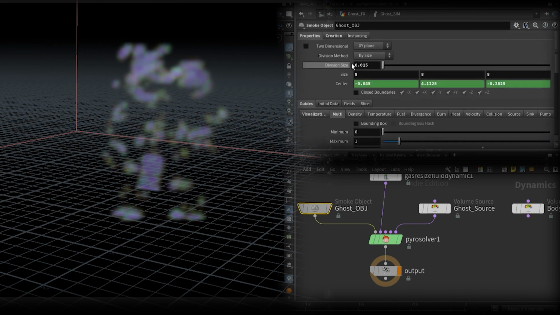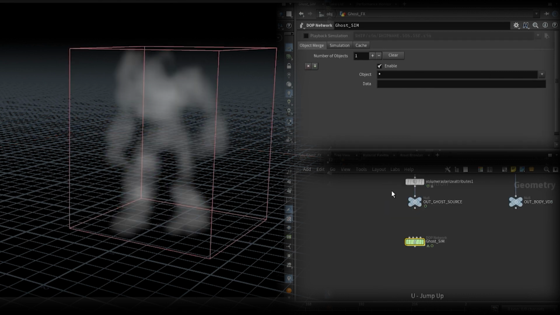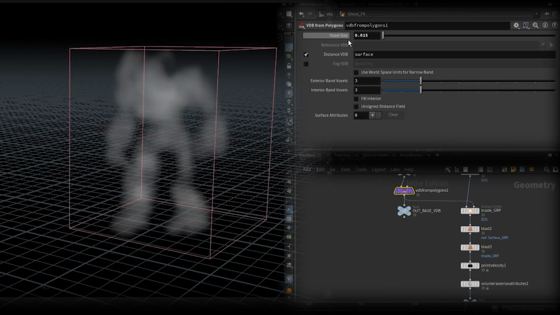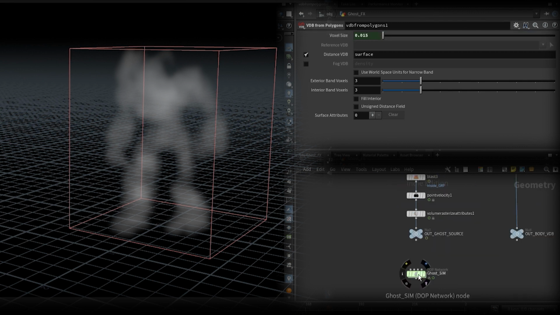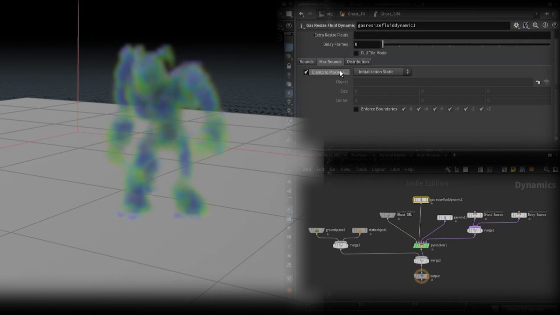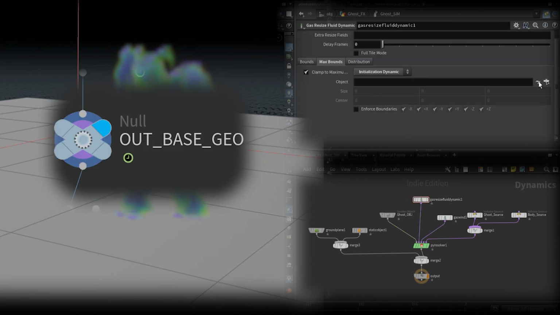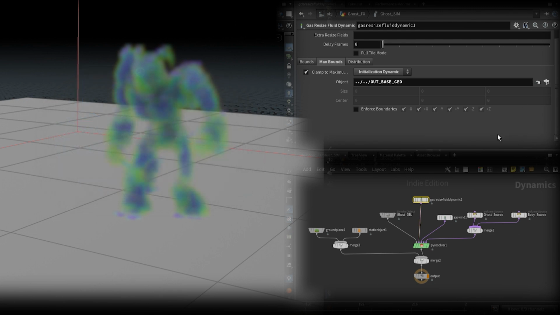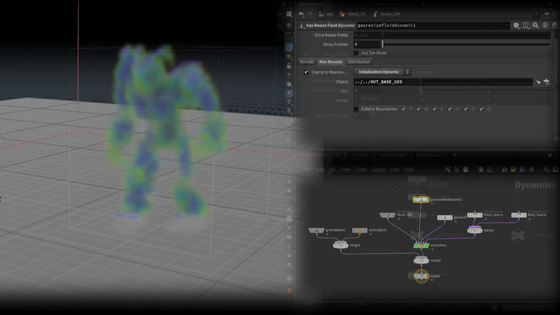When you're ready, copy the division value and reference it across to the voxel size of our main VDB. This will automatically update all relevant fields everywhere else while letting you control it inside the simulation. Back inside the simulation, we can adjust our gas resizer. Set the max bounds to the base geo. This will keep us from simulating any more than we need to at any one time. It is a very important step on cutting back the processing time.